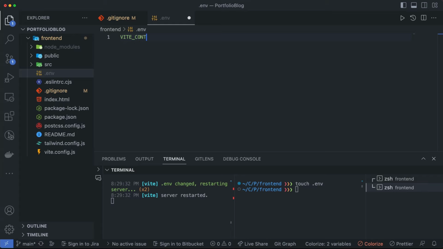So we will need the Contentful space ID, and in here you will write your ID. The next value we would also want to save is our VITE Contentful access token. So you go ahead and you paste your access token here.